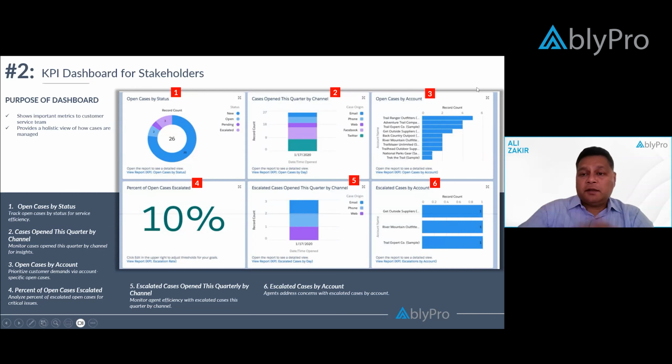And then number 6, escalated cases by account. So we can see which accounts have been escalated. So once again, you can see trend lines, as you might say, or what's happening out in the field, and which accounts may be more problematic versus others.